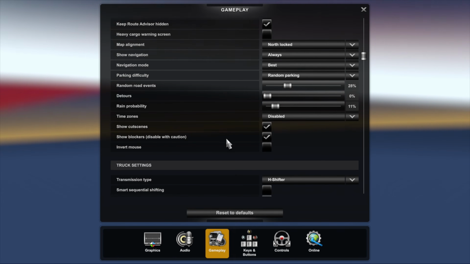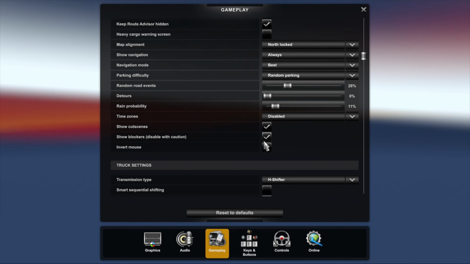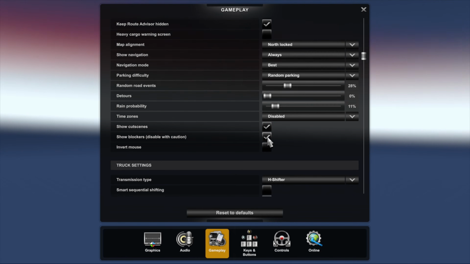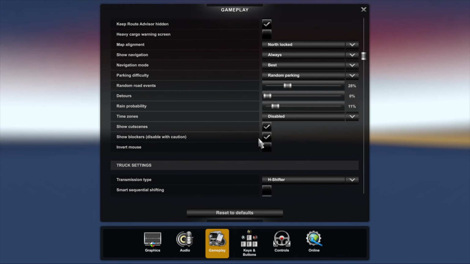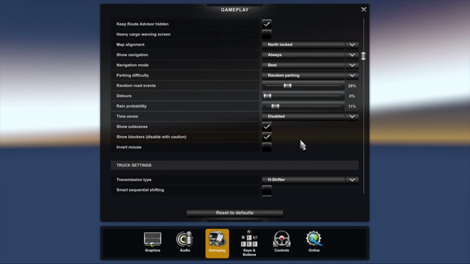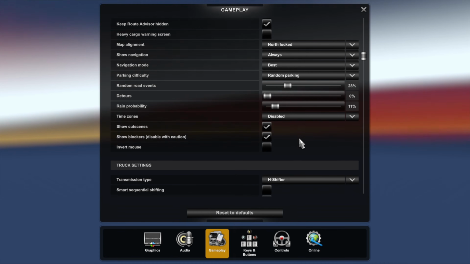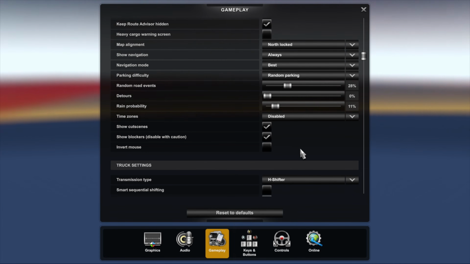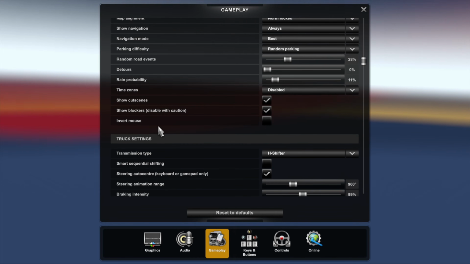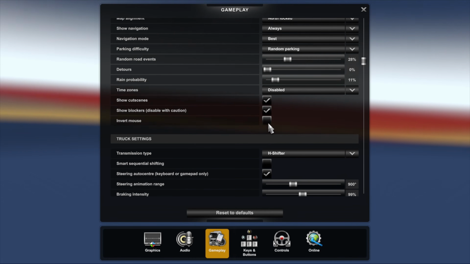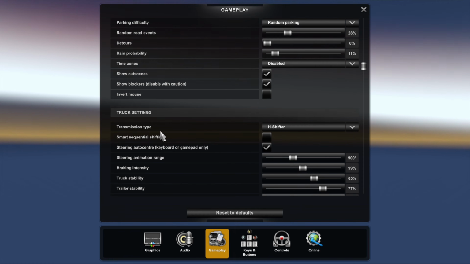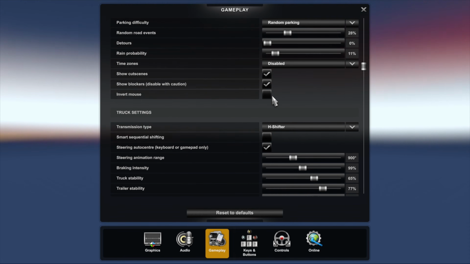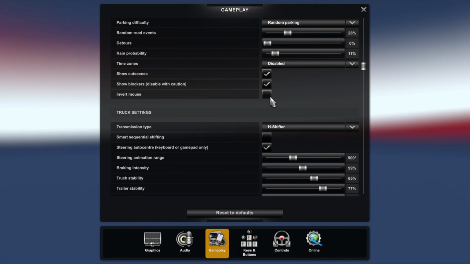Show blockers. This is the X's at the entrance or exits that are blocked off to you. You're not allowed down those roads. If you have it off, you won't see them, which means you could end up running into an invisible barrier, causing damage to your truck. So I have that left on. Invert mouse, sorry. Again, your preference, I have it unticked. Basically because I don't use the mouse except for pointer. I use a steering wheel and gear shift.